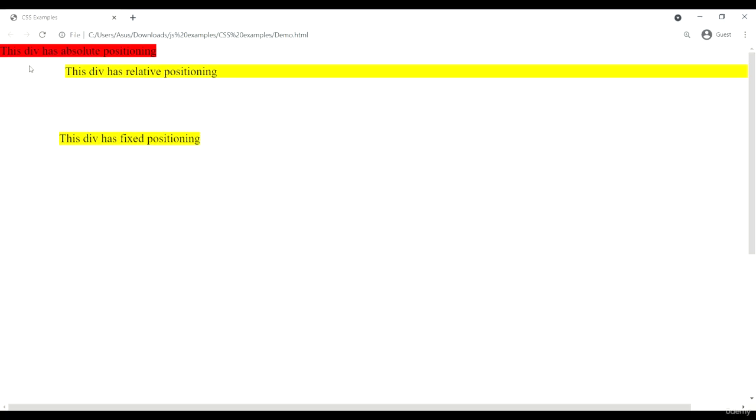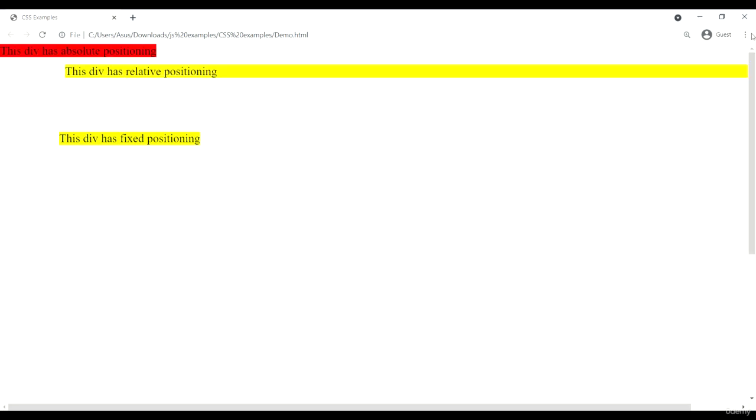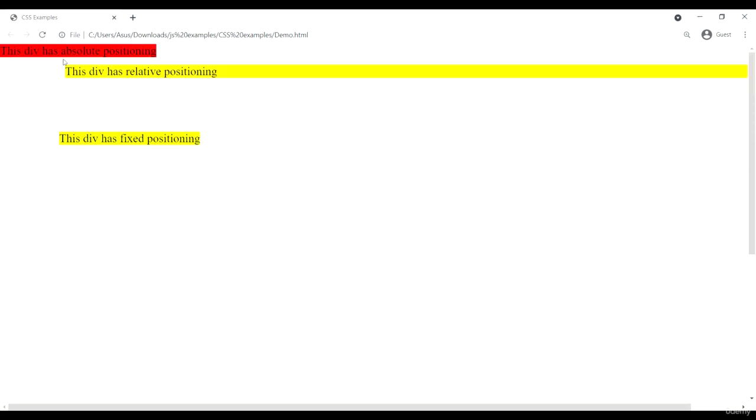When I scroll, you can see this is still there. This is the fixed positioning, the simplest one without any confusion. It is going to be at the same position. So in case you want something like always-visible content, you can put it inside fixed positioning. These are the three things we have as far as positioning is concerned: absolute, relative, and fixed with CSS.